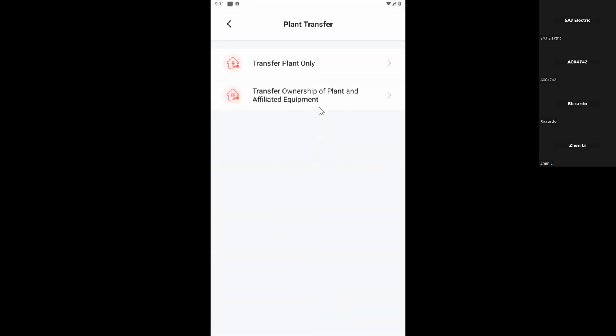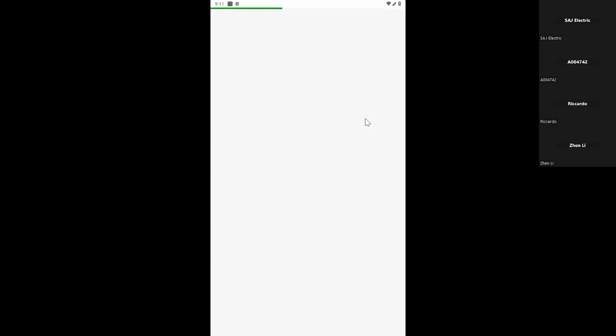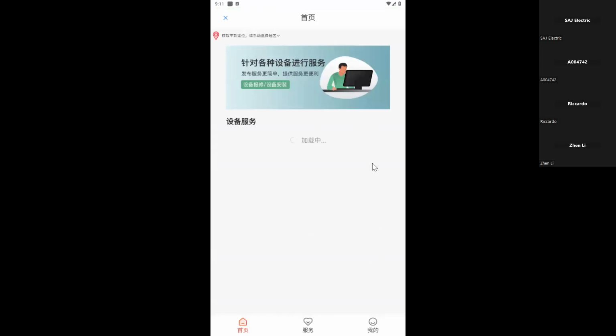You can also transfer your plants. When you need it, you can transfer the plant only, or you can transfer the plant as well as the affiliated equipment. You can process after-sales services here. As you can see, it's a very similar user interface with the one you've seen from the homeowners.